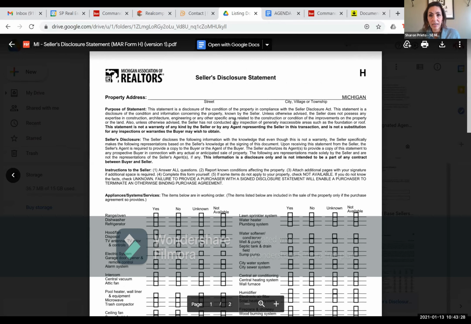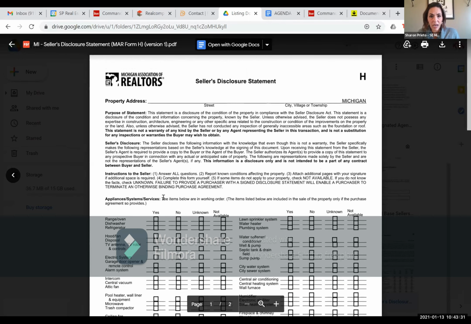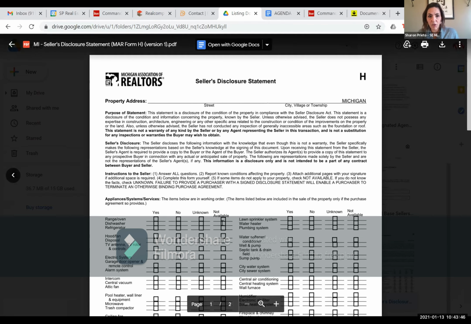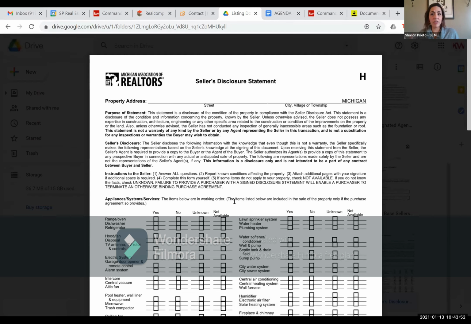I know Pete goes over this in his forms a lot. If you read this, and I'll highlight this when I tell them, the items below are in working order. The items below are included in the sale of the property only if the purchase agreement provides. So all of these things, if you're marking them as working or not working, has nothing to do with whether it's included or excluded with the sale of the house. Zero. This is simply about what's present, what's there. The purchase agreement is what dictates what stays and what goes.